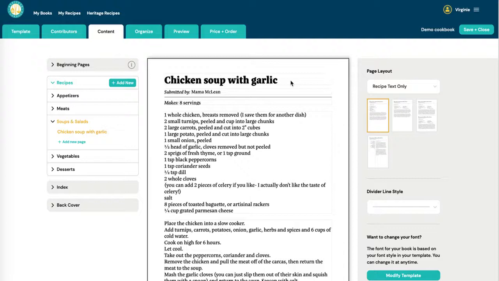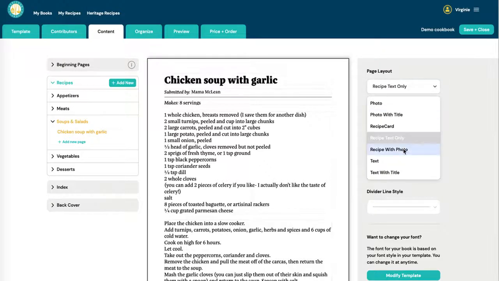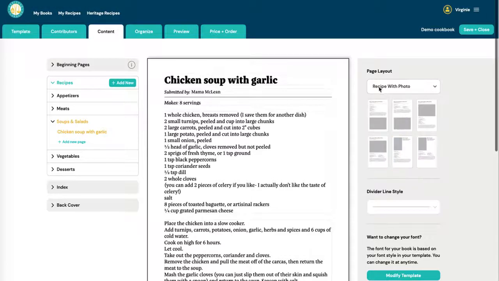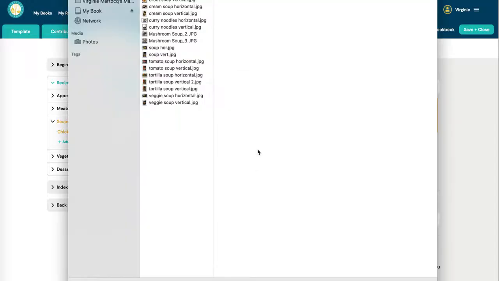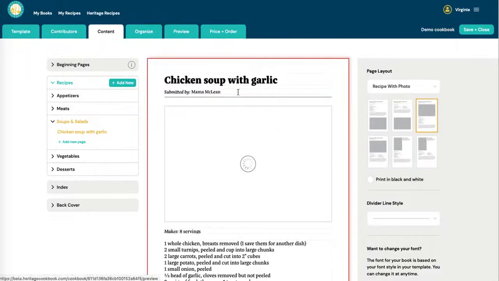To add a photo to your recipe, you can choose to add a photo right on the same page as your recipe by choosing the recipe with photo layout. And then you've got some options here. Let's say we want this one, and then we just click the little cloud icon to enter your computer and choose a photo right from your computer.